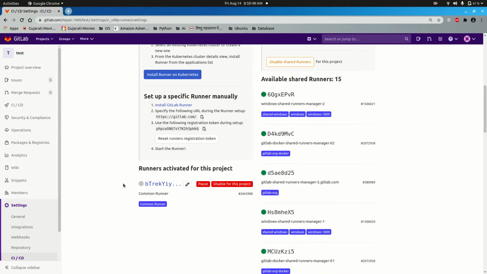Now you can see that the specific GitLab runner is also activated for this project. So now that specific runner has become a group runner. You can use this group runner for both the projects. That's it for the day. Thank you everyone for watching this video.